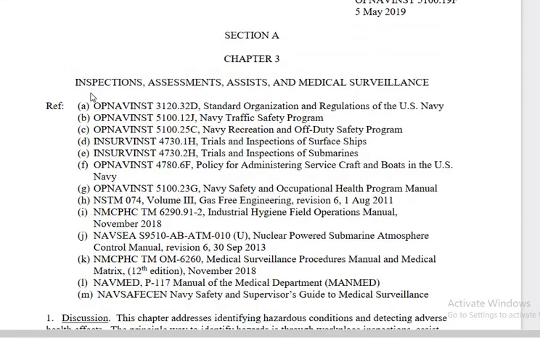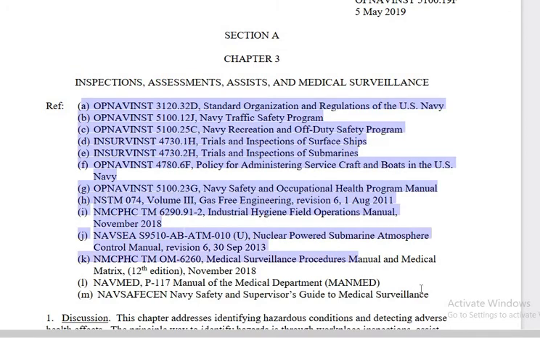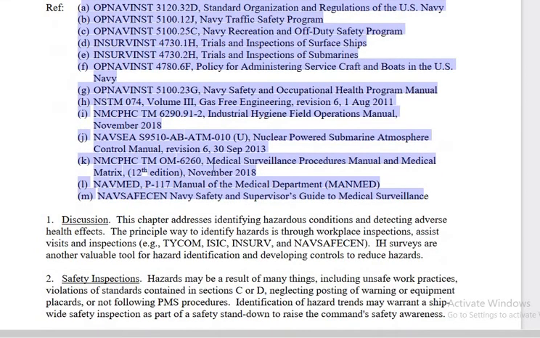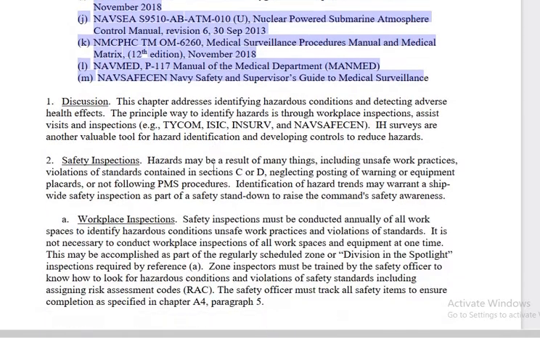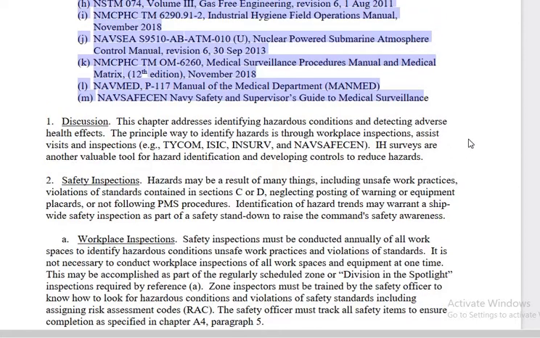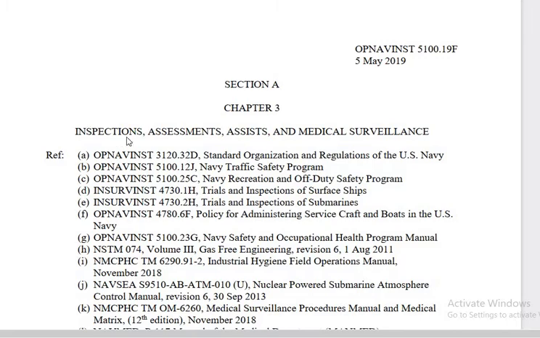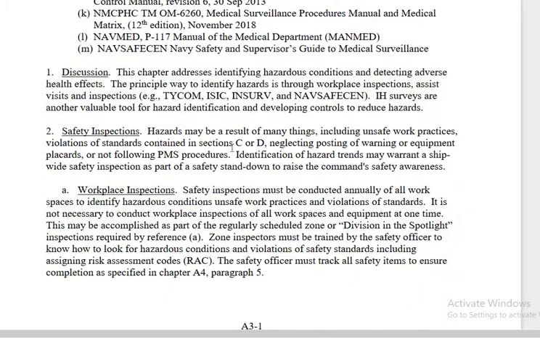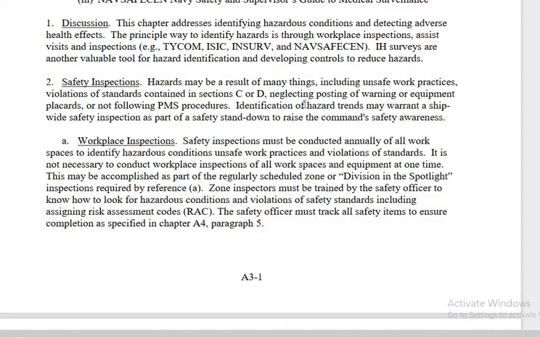So there is a bunch of references in this manual, but I'm just going to focus on the meat and potatoes of it. The chapter is going to talk about identifying hazardous working conditions and detecting adverse health effects, which makes sense because it's in the chapter name: Inspections, Assessments, Assists, and Medical Surveillance. So we're looking at a lot of safety stuff. Identification of hazard trends may warrant a ship-wide safety inspection, part of a safety stand-down. So makes sense, safety stuff's important.